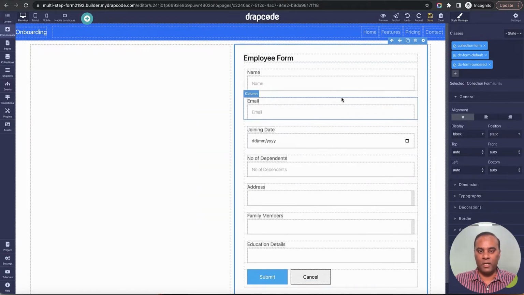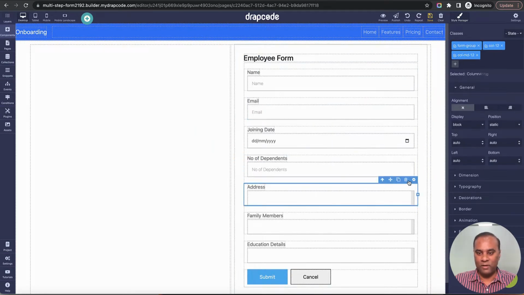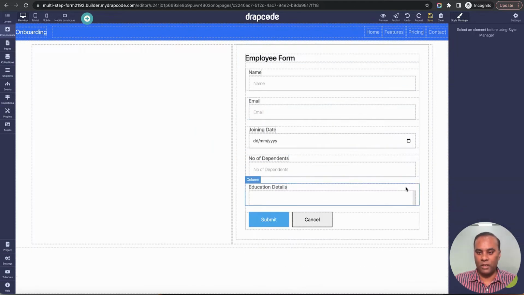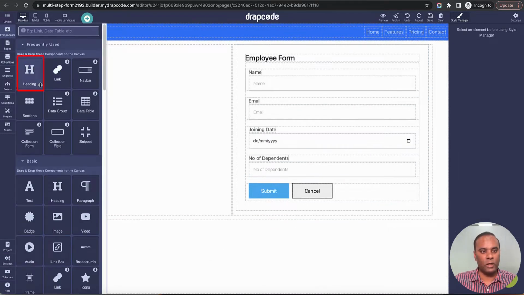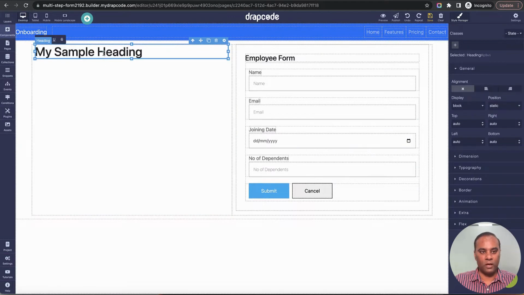Now it has built a form. It has name, email, joining date, number of dependents. Addresses we don't need because all these we'll capture later. Okay, that's all. And I'll put a header so that we know which page we are on. Okay, let's say I'll say basic details.